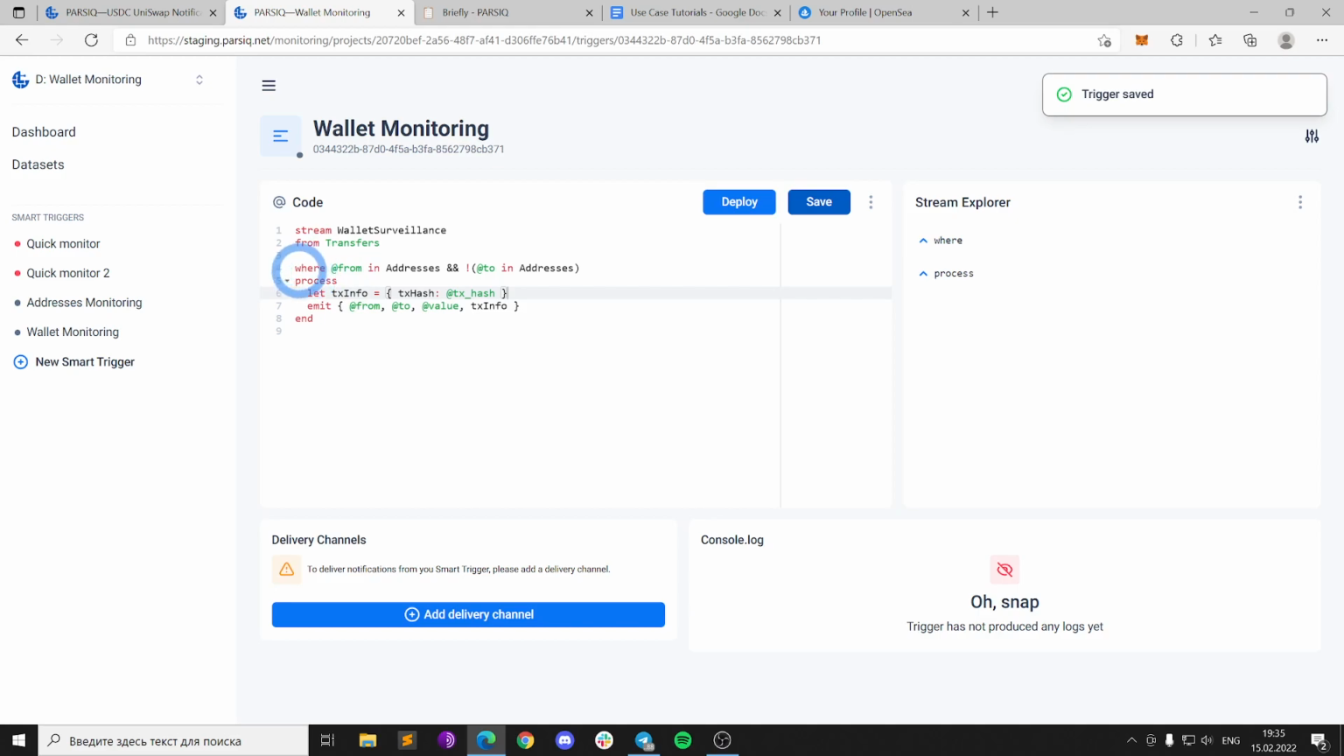And we're monitoring all the transfers where from address is in addresses table, and to address is not in addresses table. So basically, I won't be notified about any transfers that will be coming not from my own wallet.